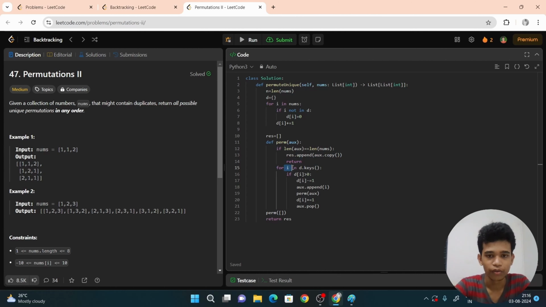Okay, now for i in d dot keys. So I am taking the values one by one from my dictionary. Then if d of i is greater than 0, this means what? If the count of that particular element is greater than 0, then what should I do? I should reduce 1 in the count, and also I want to append the value, not the count. I want to append the value in our auxiliary space.